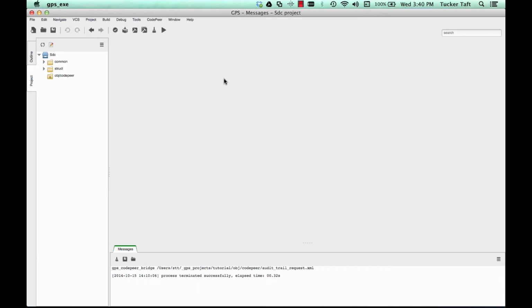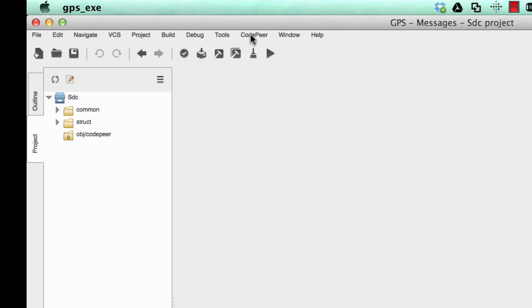One of the early things you'll want to check is that there is a CodePeer menu. It will be there so long as GPS finds the executable for CodePeer in the normal executable search path on Unix or on Windows. So you have to be sure that your executable search path is set up to include the directory in which the binaries of CodePeer are stored. In this installation, it's in user local GPS bin, but yours may be elsewhere. Anyway, if we have a CodePeer menu, that's a good sign.